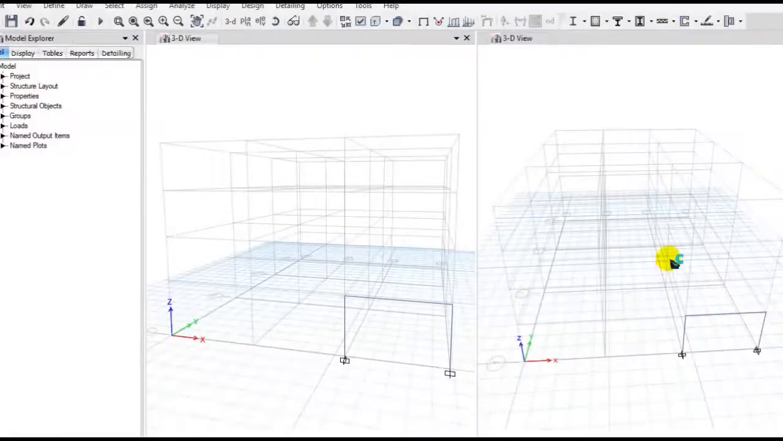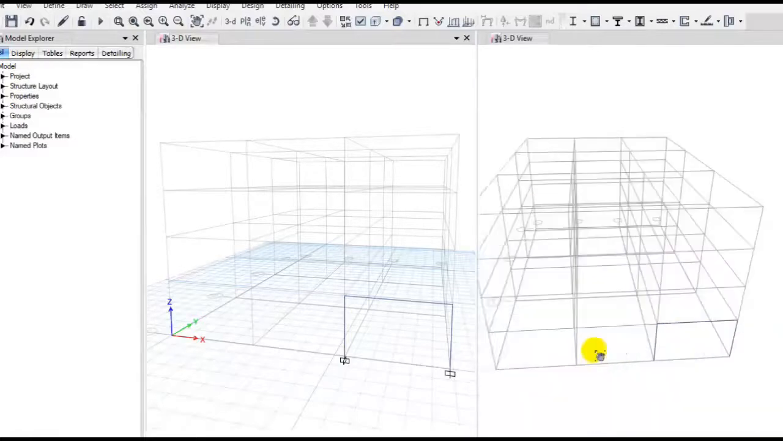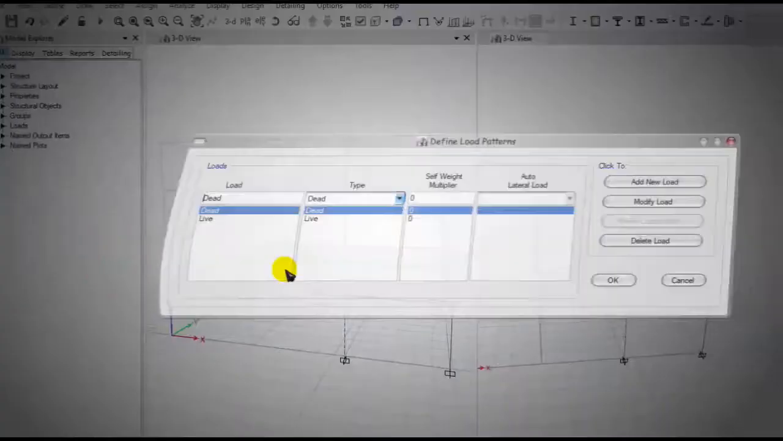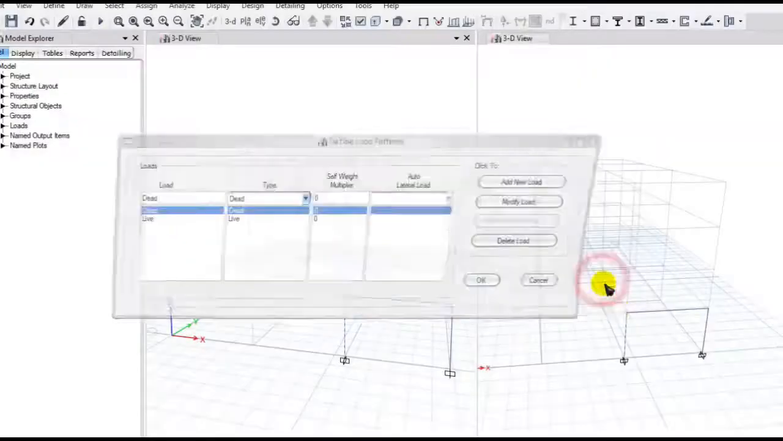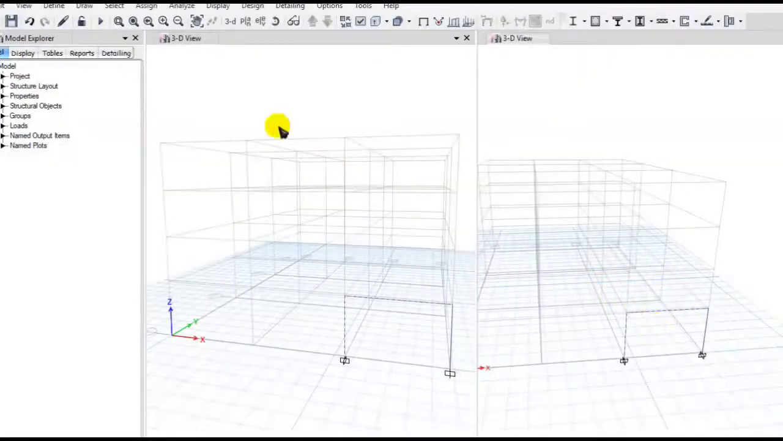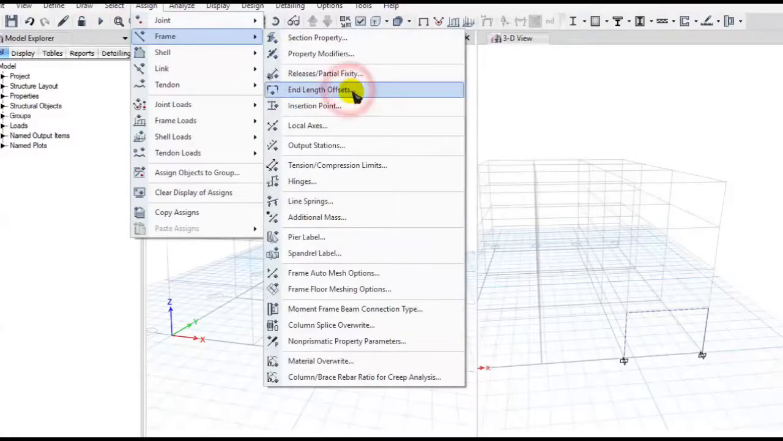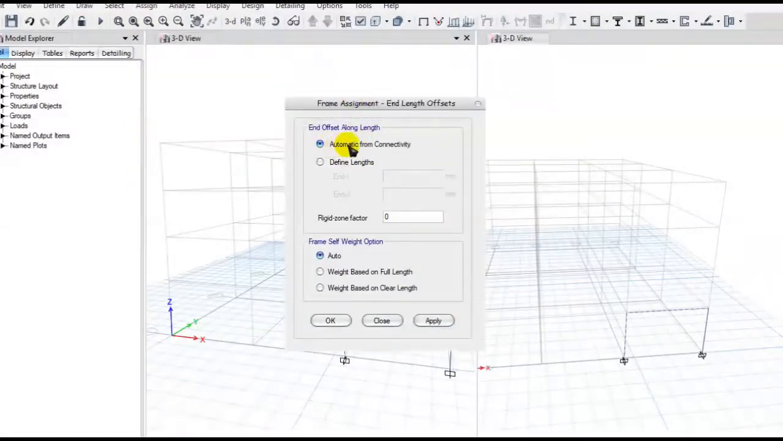Alright, getting into ETABS, I'm not showing you how to model this kind of structure. It's not important to define the size, as we are not considering the self-weight of the structure. Where it does come into play is right from here. If we assign an end length offset, that will be defined from connectivity, which means that, I hope that you know all these things.